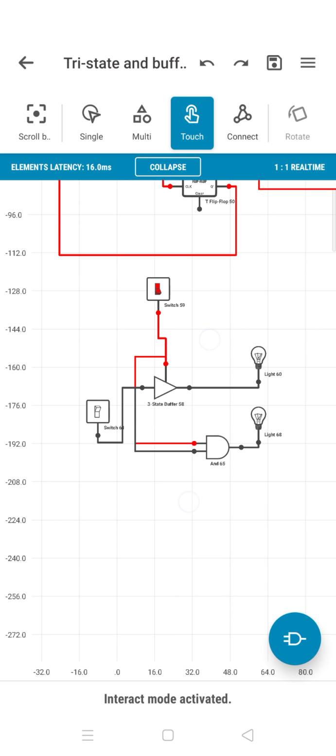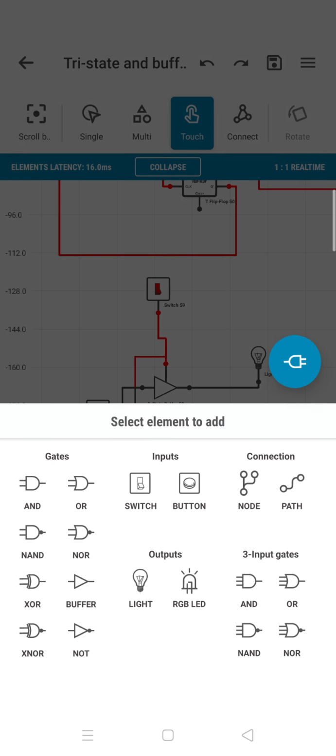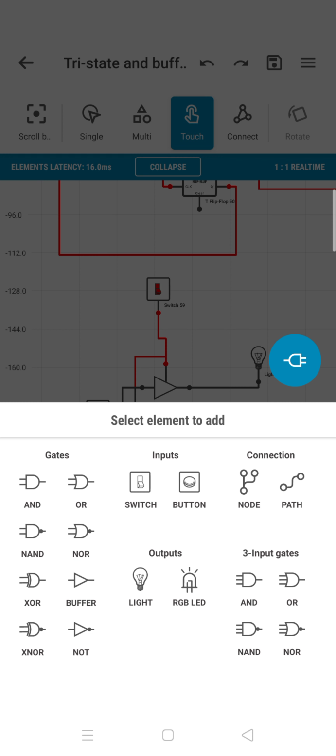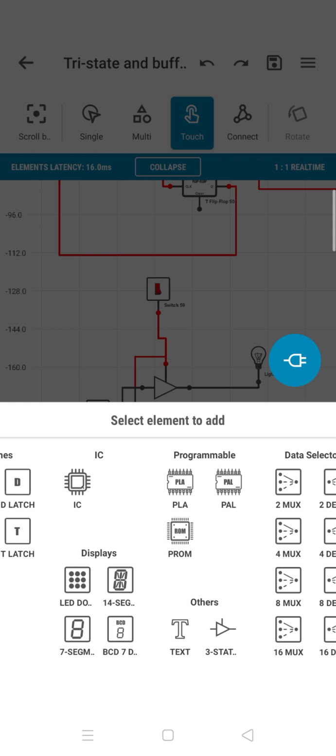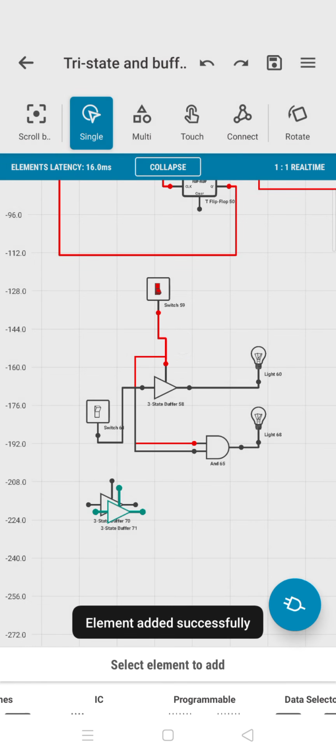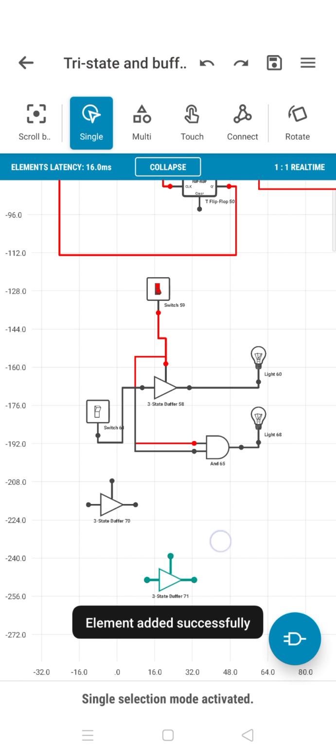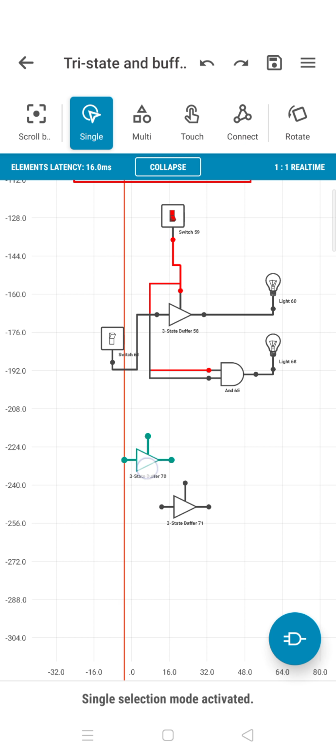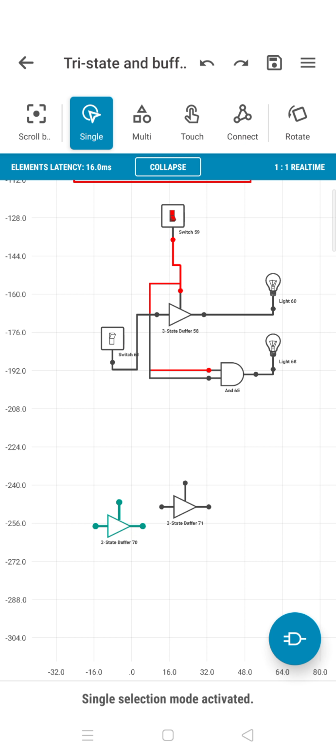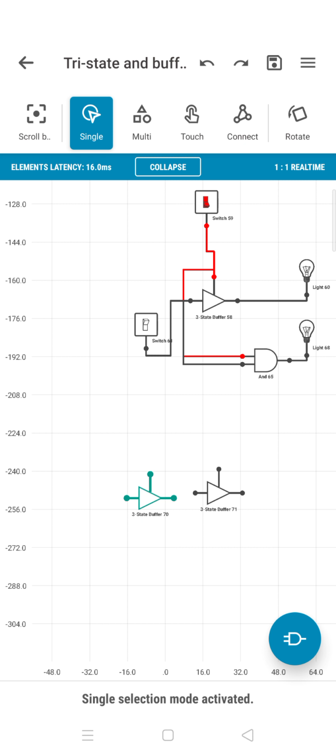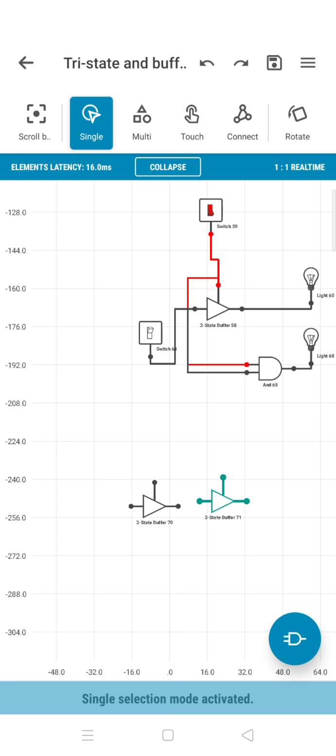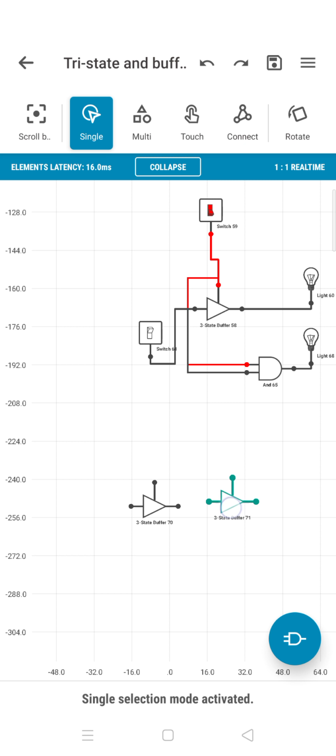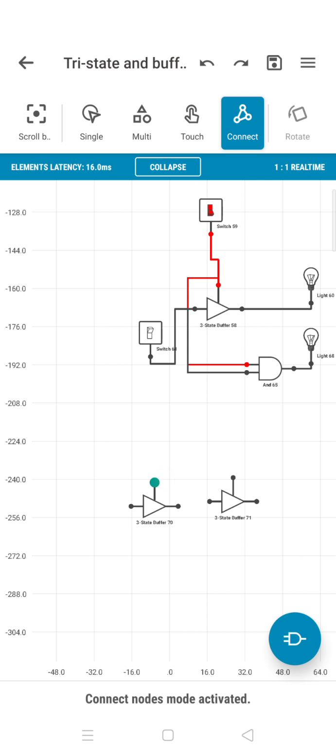Now what I am going to do is take the same tri-state buffer and connect them in parallel or in series, depending on the kind of thing you want. Now I have connected two of those devices, and I am connecting them in series. So either you connect the tri-state device in series or in parallel. Here I am going to try connecting it in series.